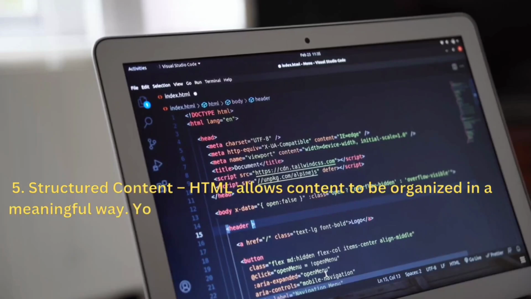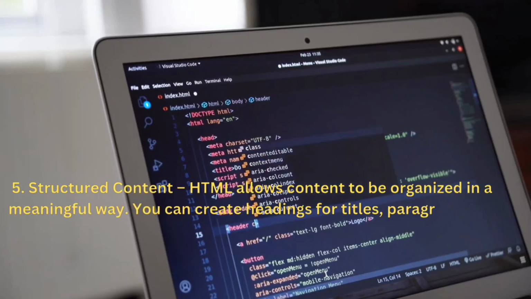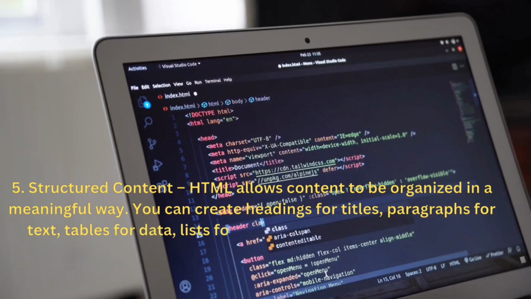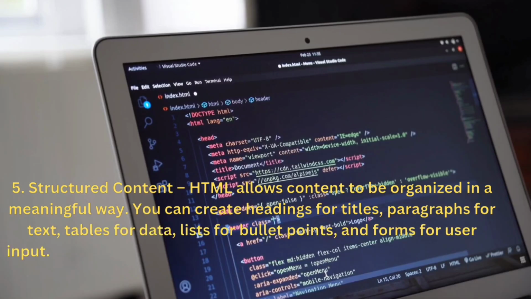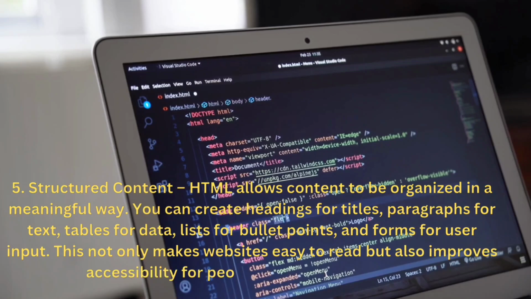5. Structured content. HTML allows content to be organized in a meaningful way. You can create headings for titles, paragraphs for text, tables for data, lists for bullet points, and forms for user input. This not only makes websites easy to read, but also improves accessibility for people using screen readers.